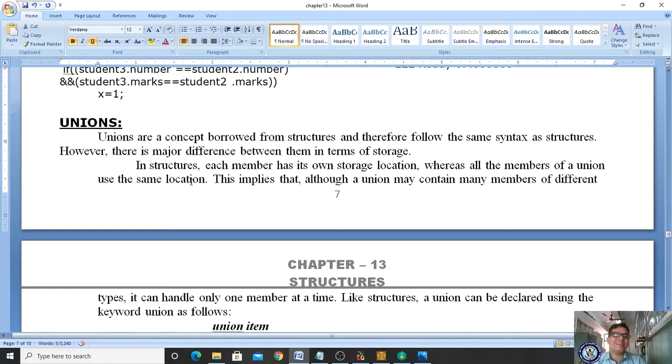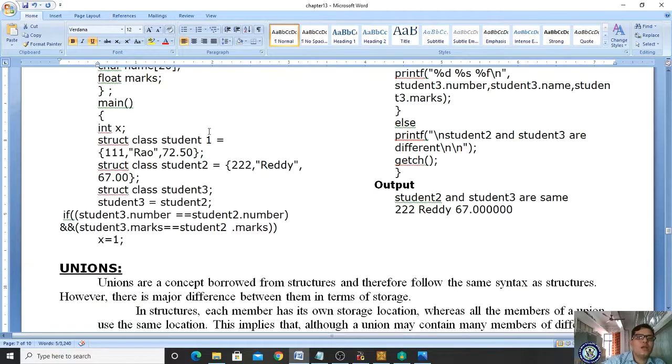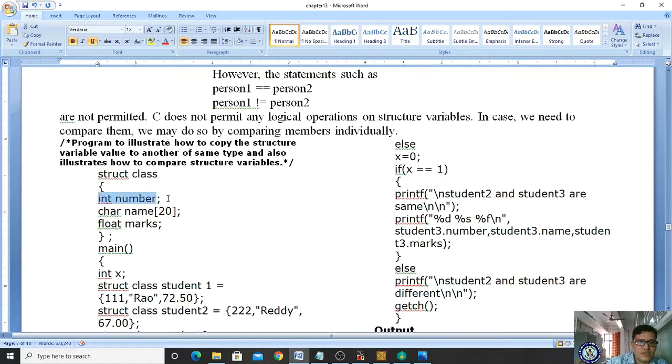Let us see. In structures, each member has its own storage location. For example, integer number, how many bytes will it occupy? 2 bytes. Character name of 20: 20 into 1, 20 bytes. Float marks, float will occupy 4 bytes. So 20 plus 4 is 24, plus 2, the total size of this structure is 26. What is the size of this structure? 26.